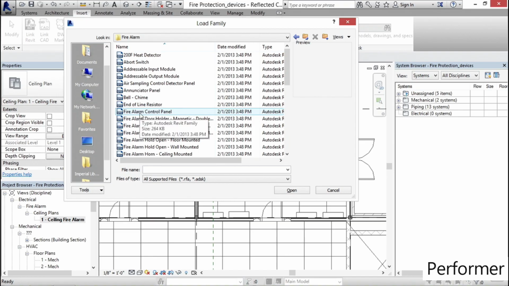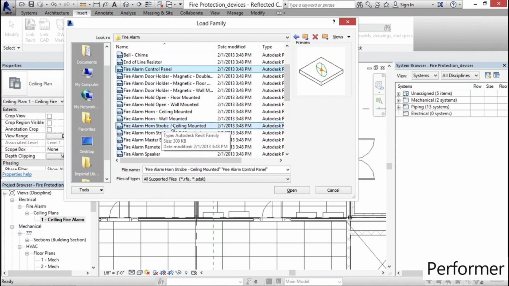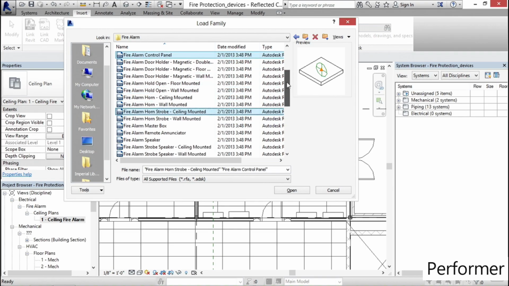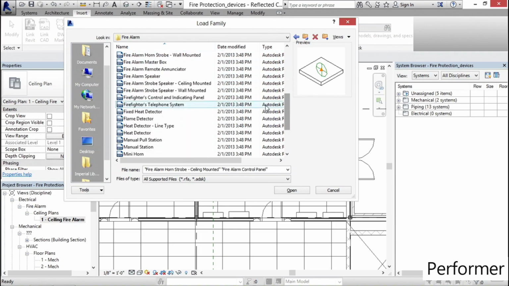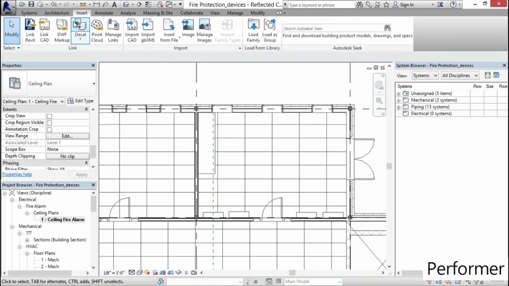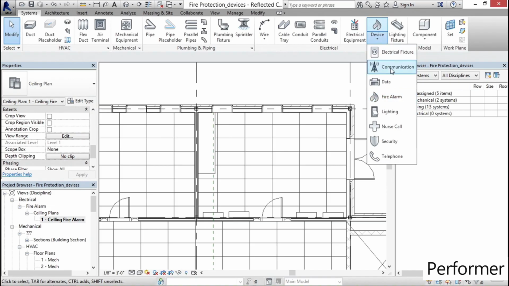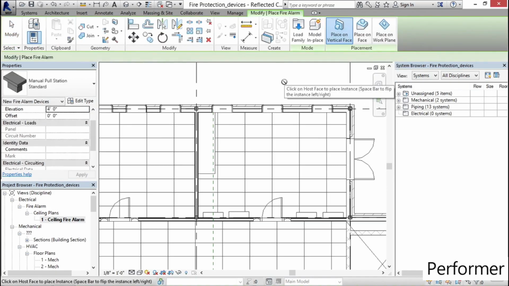First thing I want to do is grab a fire alarm control panel. That's going to be useful. Next, let's grab a fire alarm horn strobe ceiling mounted. Let's keep scrolling down. Let's grab a manual pull station. Let's scroll down a little bit further, and let's grab a smoke detector. Let's click open. On the Systems tab, let's click the device drop-down and make sure we're going to fire alarm.